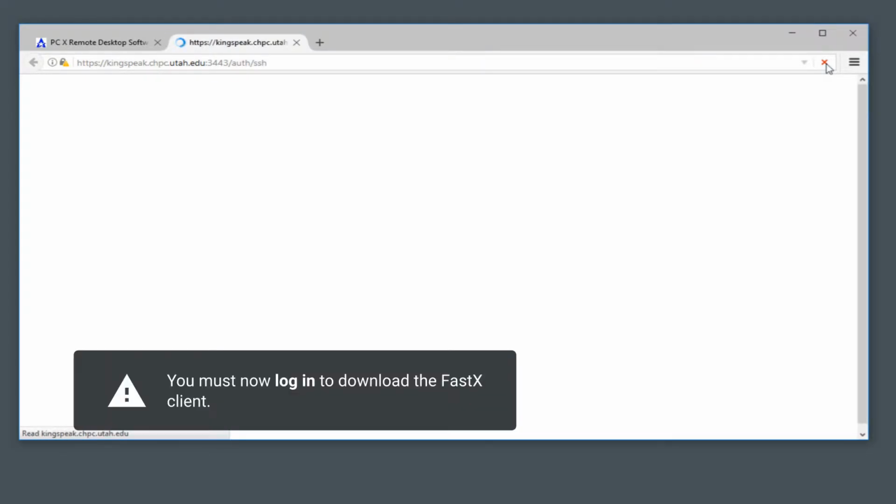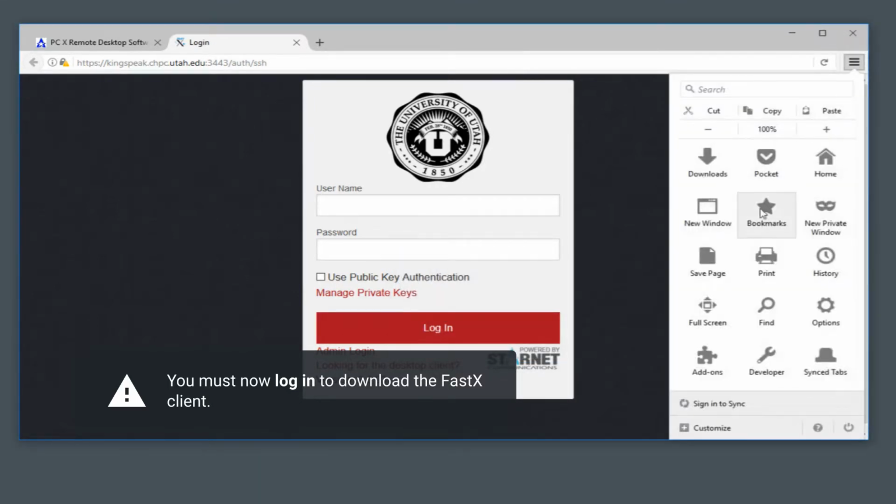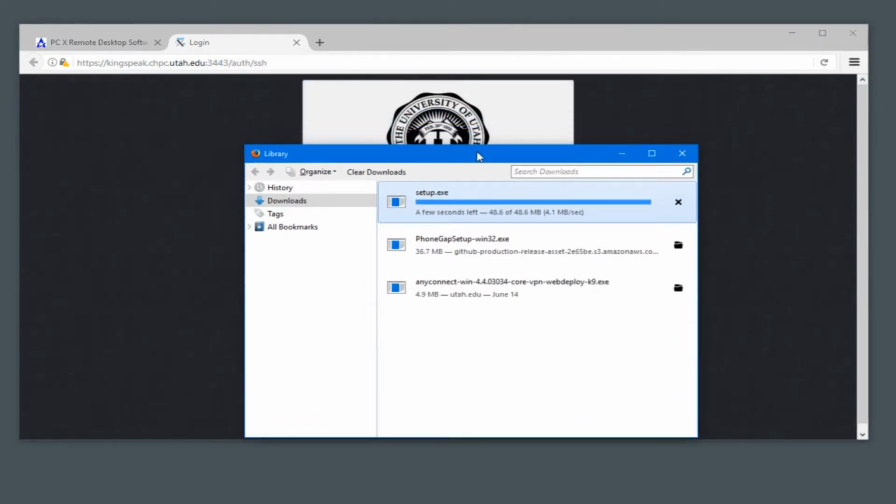Connect to an interactive node on port 3000 in your web browser. Here I'm going to connect to kingspeak.chpc.utah.edu:3000. To download the desktop client, you'll want to click on the link that says looking for the desktop client and choose FastX for Windows. Save this file, and once it's downloaded, you can double click it to run the wizard.